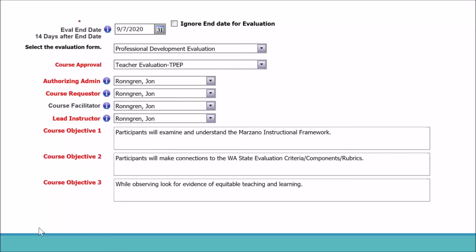Sorry, my mouse is a little jumpy. Okay. Then the evaluation end date will auto-populate. We have it set up to do that for you. And you shouldn't have to worry about this ignore end date for evaluation. That's for special circumstances.